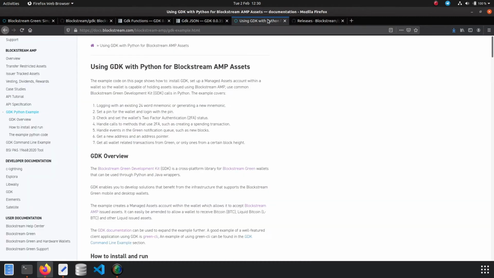So we'll be covering these steps when we set up the wallet. We'll be logging in with an existing 24-word mnemonic or generating a new mnemonic. We'll set a PIN for the wallet and log in with a PIN. We'll check and set the wallet's two-factor authentication 2FA status. We'll handle calls to methods that use 2FA, such as creating a spending transaction. We'll handle events in the Green notification queue, such as newly found blocks or changing network fees. And we'll get a new address and understand wallet-related transactions and how to view those using Green.